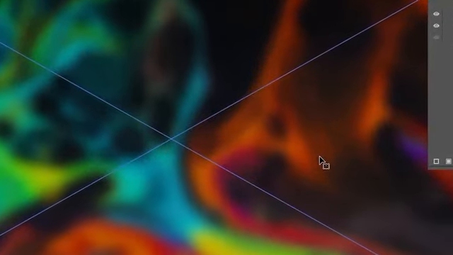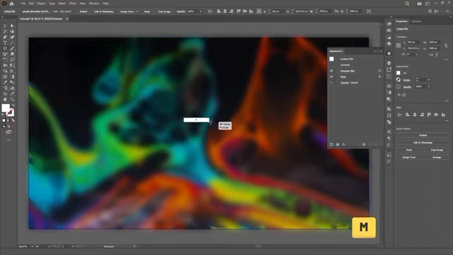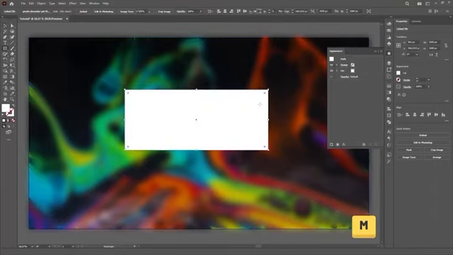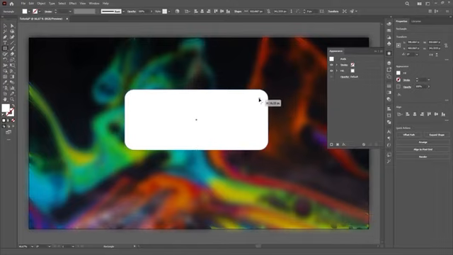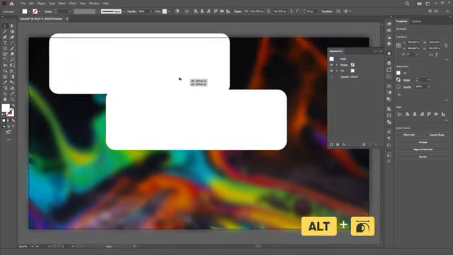The next step is to make a clipping mask on this image, and to do that we'll create a rectangle and round the corners. You can actually use whatever shape you want, but rounded corners usually look better because of the reflections. Then make 2 copies of this rectangle by holding Alt and dragging it.